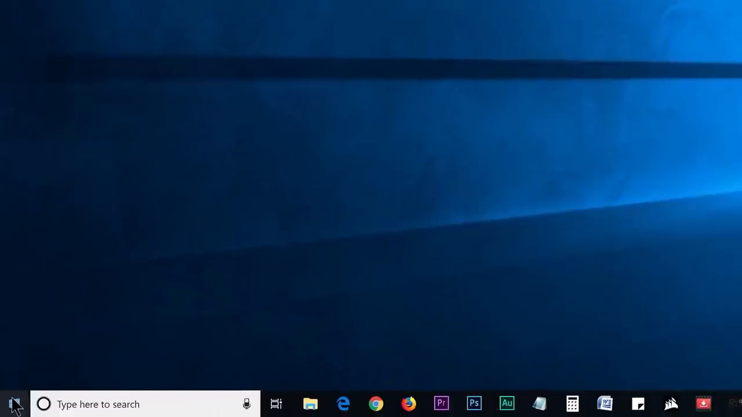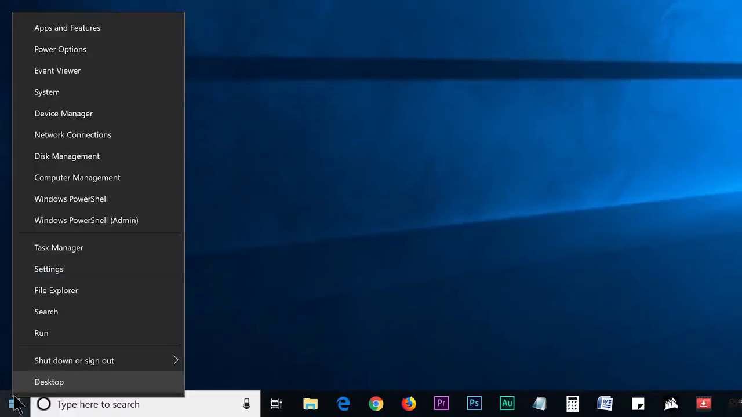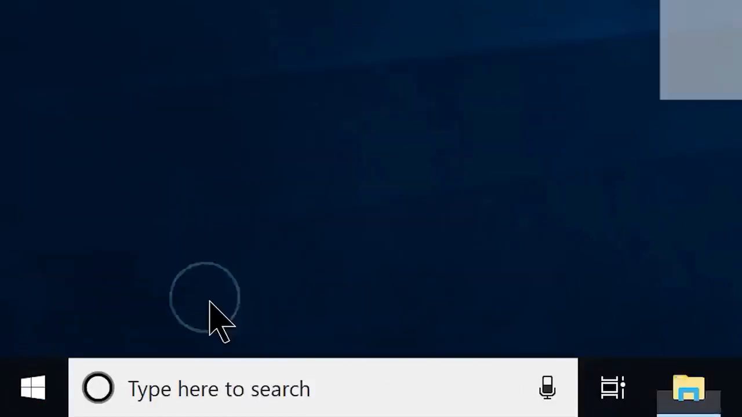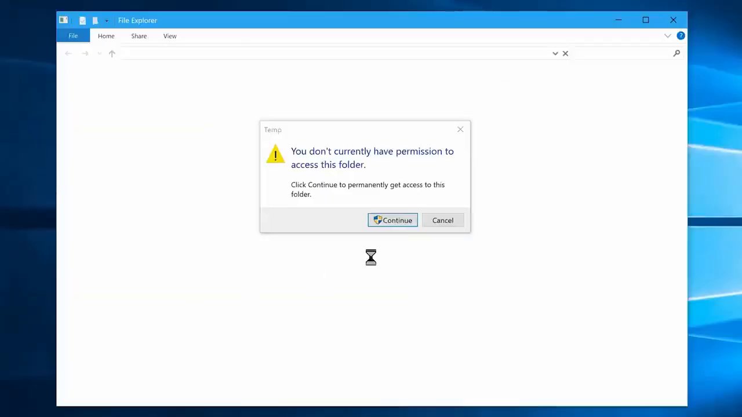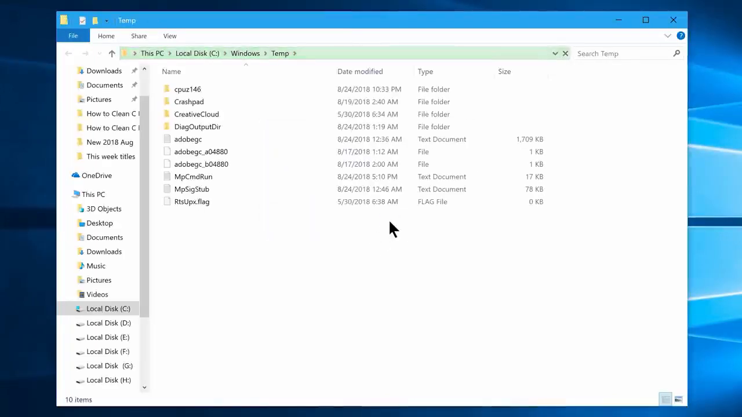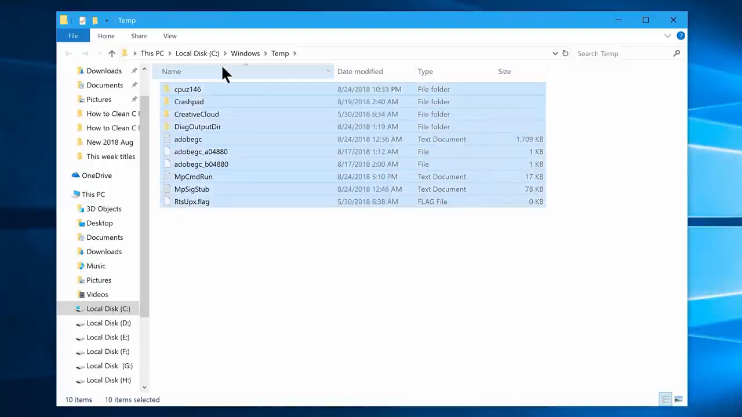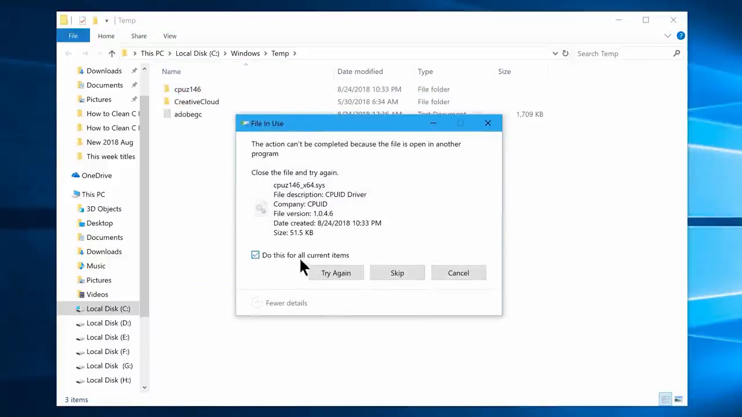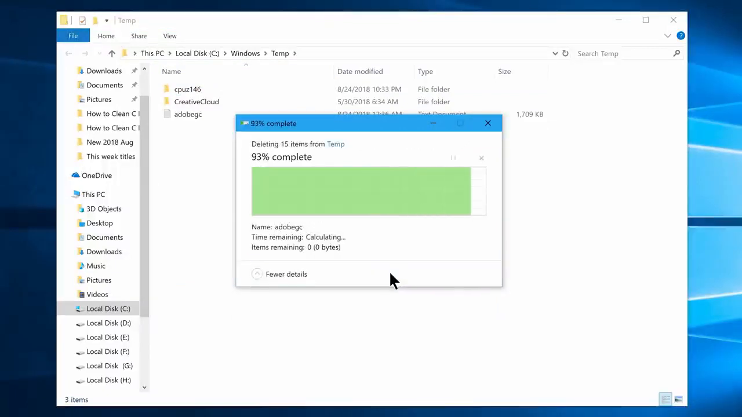Step number 1. Cleaning. Go to your start button and right click on it. Now you will see this hidden menu, choose run from here, now enter temp and click on OK. Which will open this folder. In case it's asking for any permission, please click on continue. Now you will see all these files and folders which are not needed, and are created only for temporary purposes. So you can select all of them. Now press shift delete on your keyboard. Some files may be undeletable, so ignore them and delete the rest.